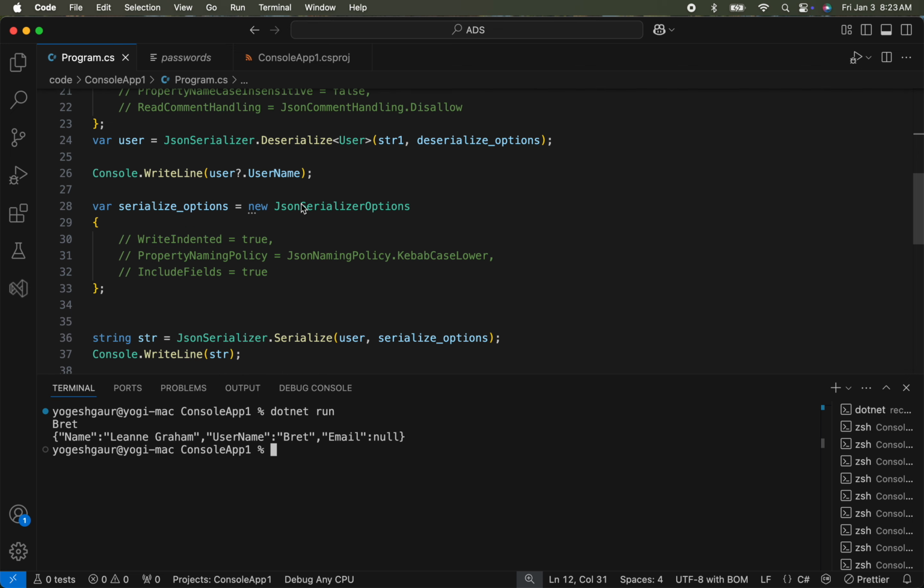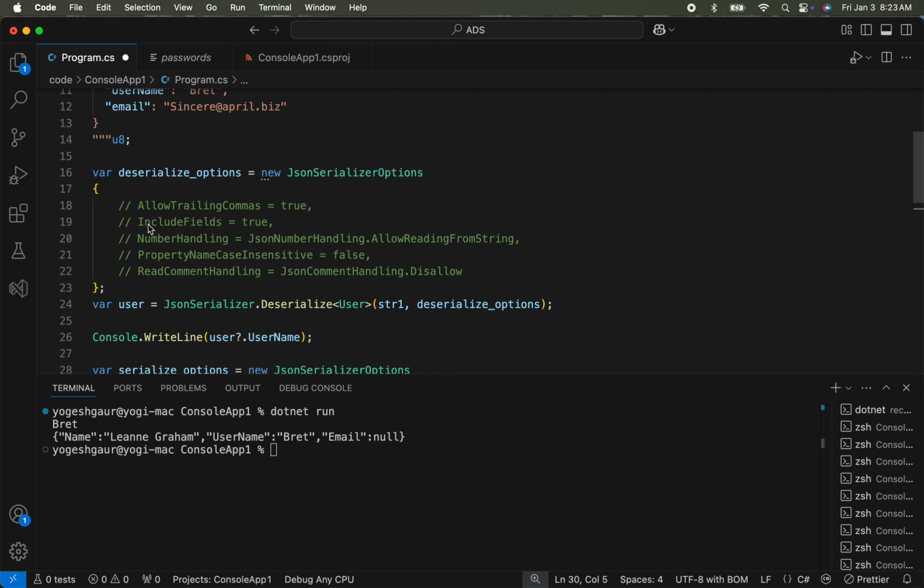So let's say you wanted to include the field. What you can do is say include fields equal to true, and I also want to indent the object so it doesn't come up in a straight line. So I'm going to take two of the options and change them to true, and here I'm also going to change include fields equal to true. Let me clear the screen and run it again.